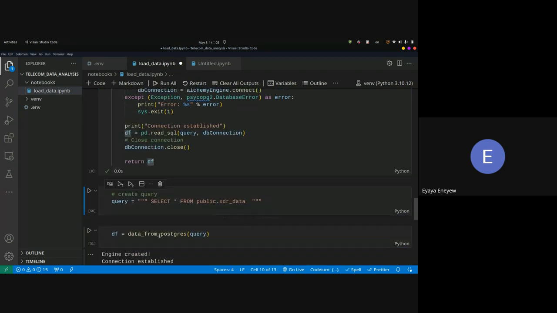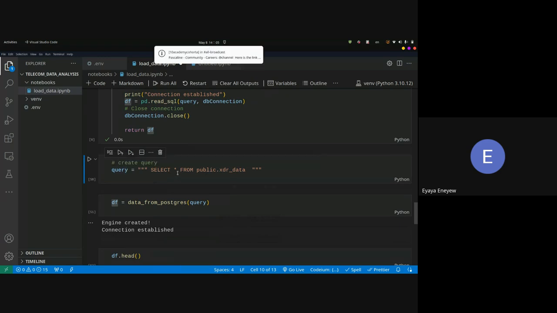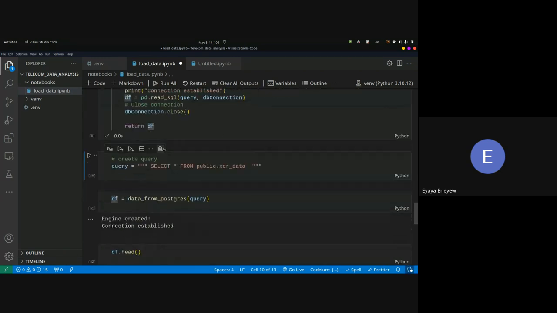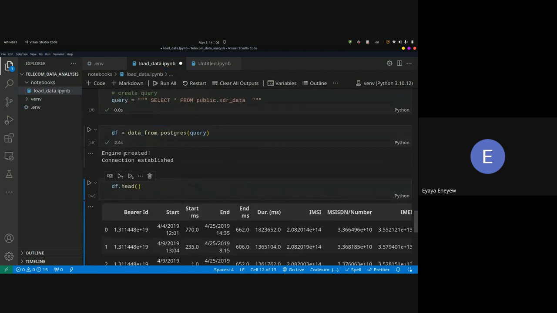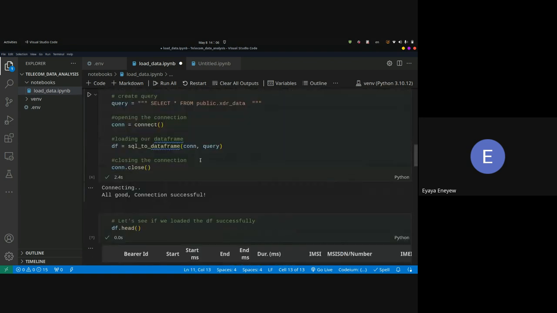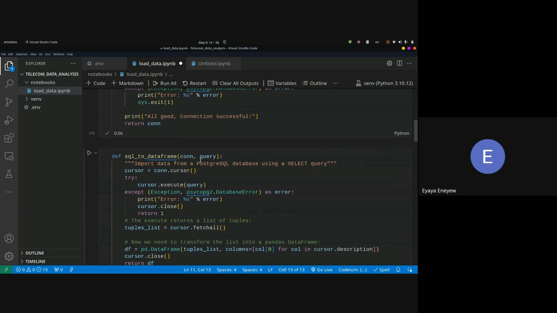If I run this, this is again my query: I want to get everything from that table in the public schema, xdr_data. So my data frame will be data from Postgres by passing the query. You can actually take out this one and pass it as an argument. It depends on your design thinking. So we create the query, and then we say data from Postgres. Now it's done. We can check the head. So this is the data. We can get the data in two ways, using SQLAlchemy or simply using psycopg2 and basically a data frame.